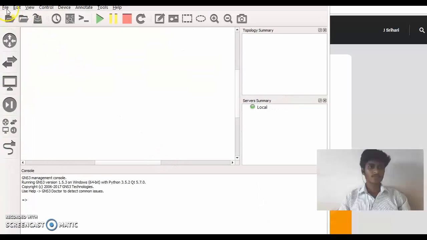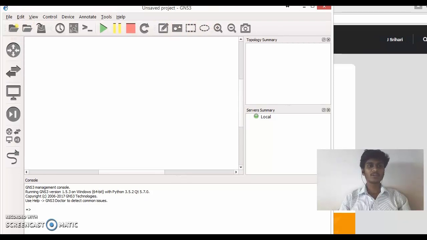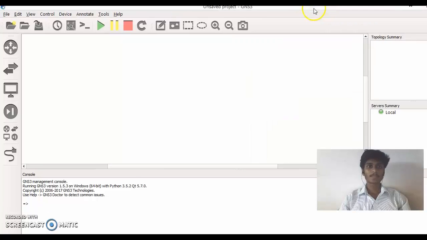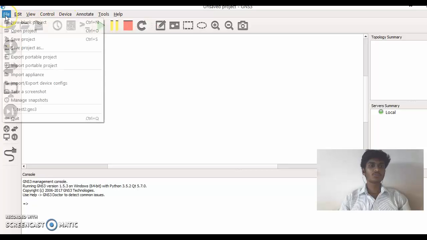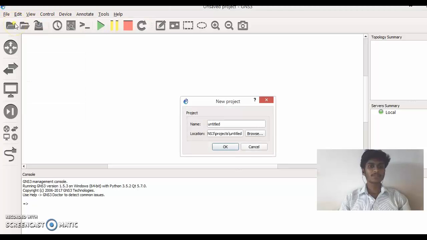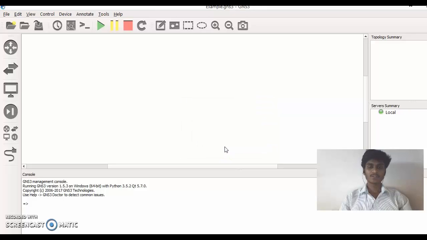New project. To create a project, go to File. There is a menu here for all the tools: File, Edit, View, Control, Device. We go to File, New Blank Project, and we have to give a name. I'll be giving an example, and this is the location where the project gets saved, and then click OK. Okay. Now the project has been created.